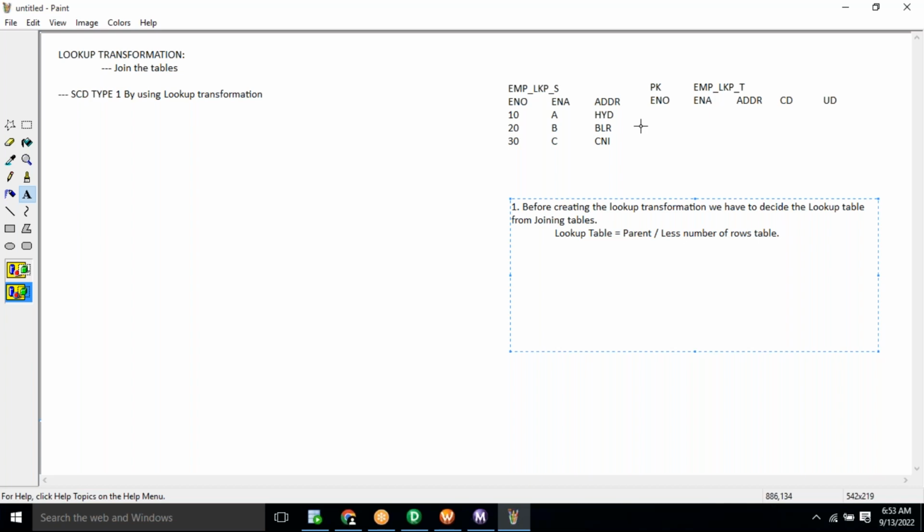Why are we joining these two tables? Any idea? We have to join these two tables by using the lookup transformation. Why do we have to join them? In the last class, in mapping level of data insert also, we joined source with the target table by writing the query inside the source qualifier transformation, right? We wrote a left outer join query inside the source qualifier transformation.